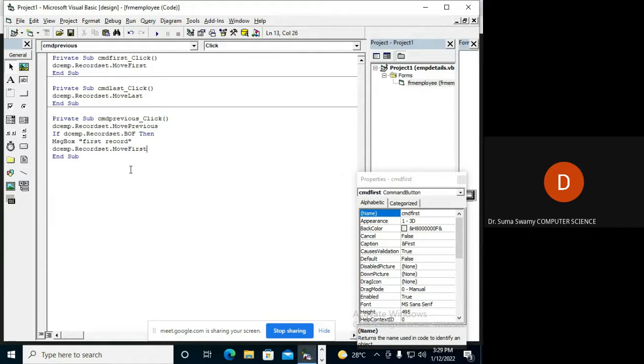Okay? Are you getting what I'm telling? If it has reached the first record, it has to display the message and show me the first record. Else what I should do? It should move to the previous. Still it has not reached the beginning, so it will be as it is. And end if. Is this clear? This is our logic, right?